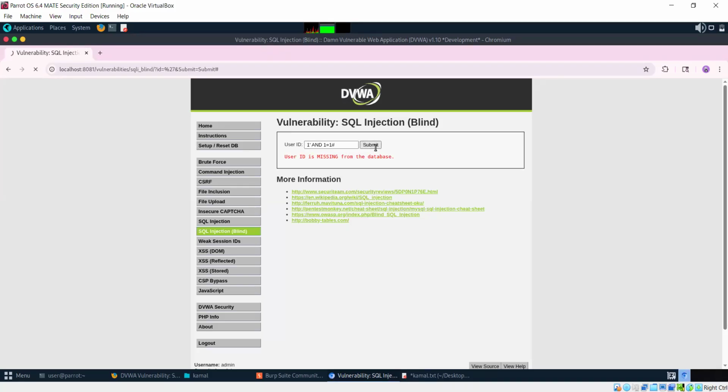If we click on submit, we can notice user ID exists in the database. We can assume this kind of user ID will not be there, but it is working as an SQL injection payload, and I am able to break the query structure. That's why I'm getting user ID exists in the database.